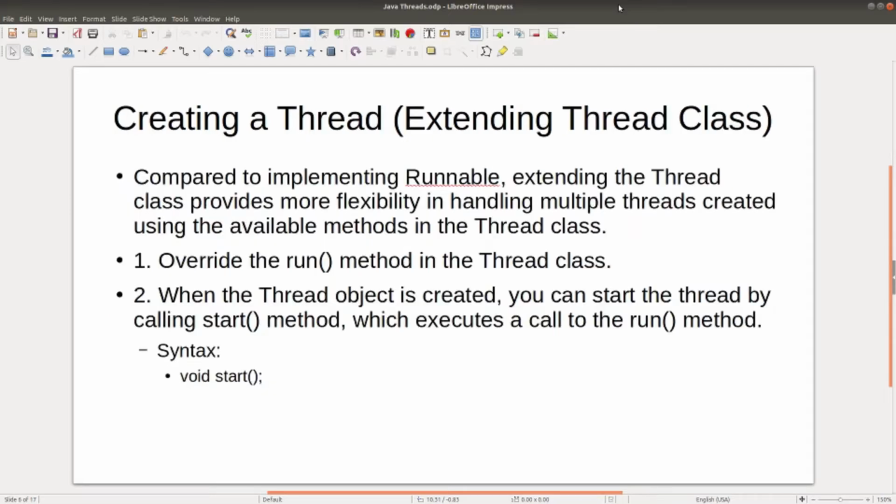For creating a thread by extending the Thread class, you create a thread object and then override the run method, then call the start method. And that's pretty much it.